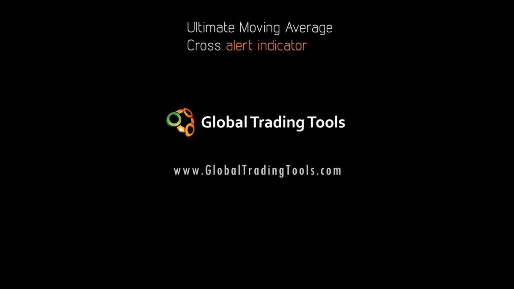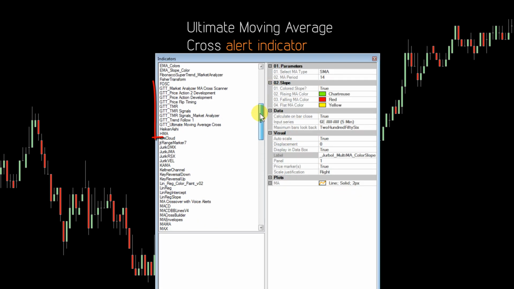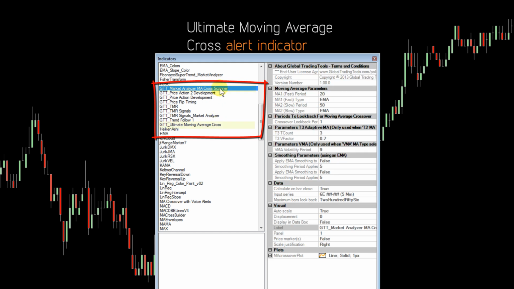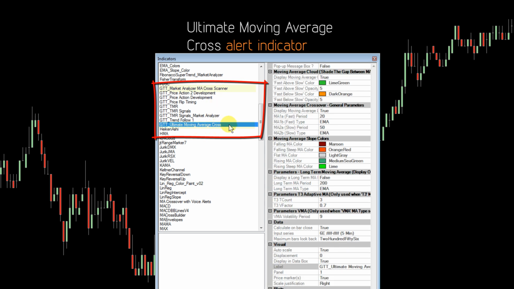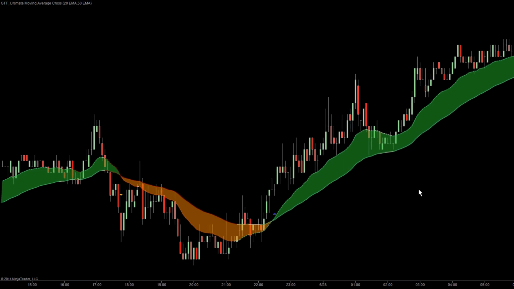So let's start and have a good look at it. We go into the indicators section. Once you install the product, you'll see there are two indicators. You'll see the GTT Ultimate Moving Average Cross, and there's another one called GTT Market Analyzer MA Cross Scanner. First of all, we're going to look at the Ultimate Moving Average Cross indicator, which is the one for your charts. So I'll just quickly add that, just to give you an idea what it looks like.